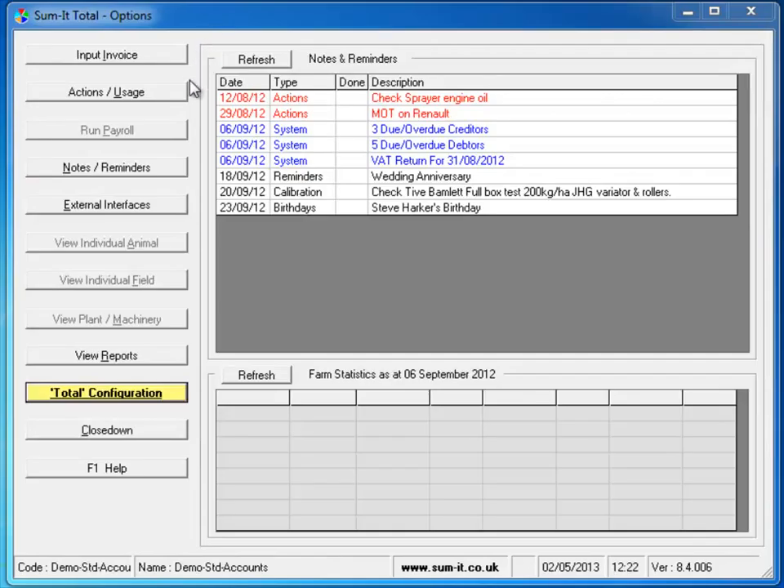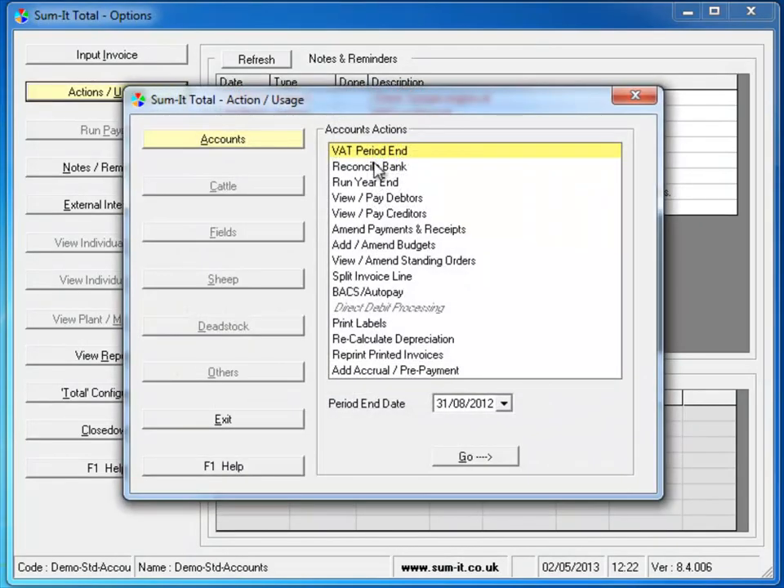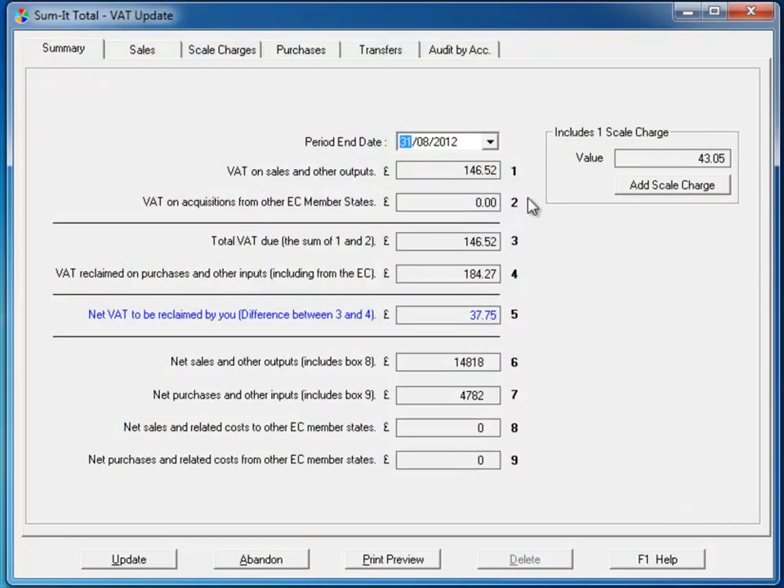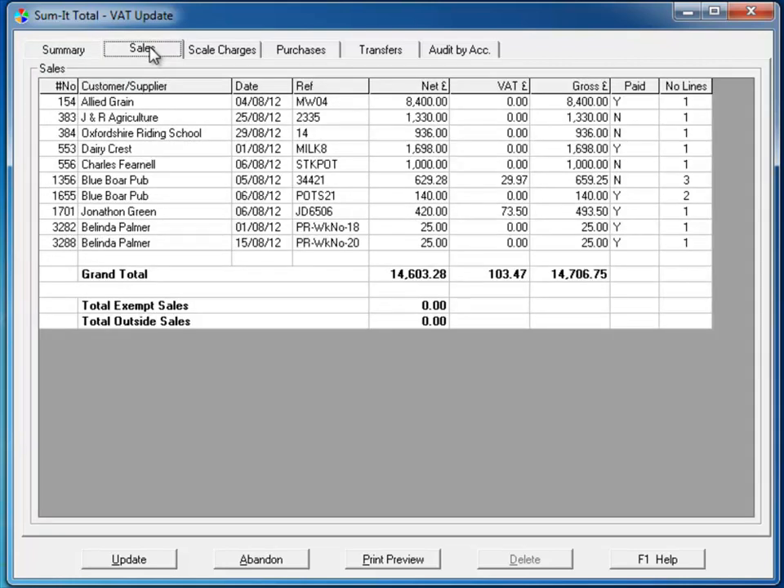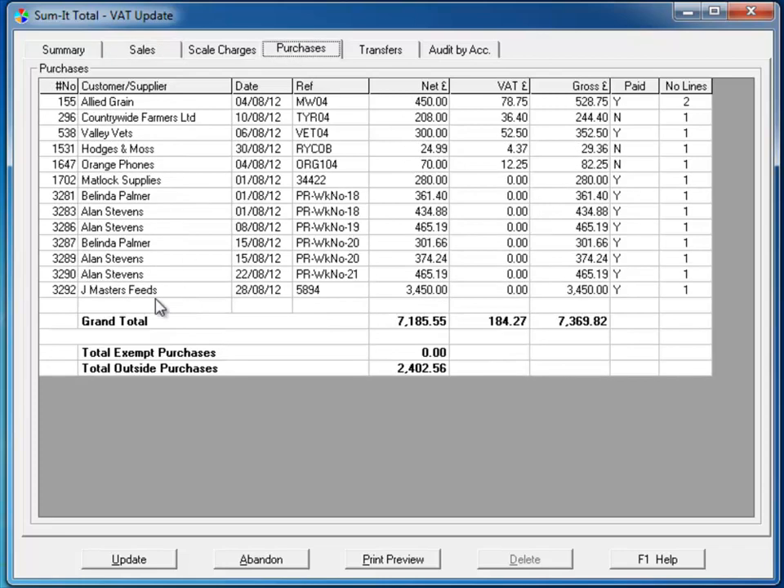Total can be configured to calculate the VAT return either monthly or quarterly. The summary figures are presented on the screen. The detail behind the summary can be seen by clicking on the relevant tabs or by selecting the Print Preview button. As soon as you click on Update, Total can submit your VAT return directly to HMRC electronically.